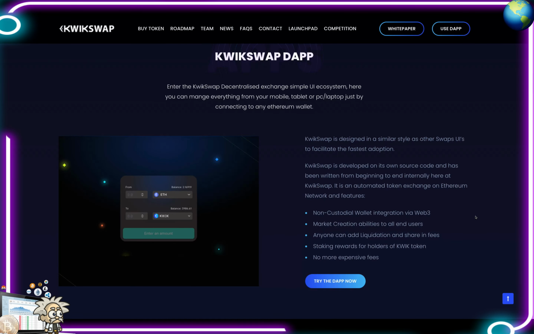For the Kwikswap decentralized app, you can enter the Kwikswap decentralized exchange simple UI ecosystem by managing everything from your mobile, tablet, or PC laptop just by connecting any Ethereum wallet. It's designed in a similar way as any other swaps to facilitate the fastest adoption, guys.